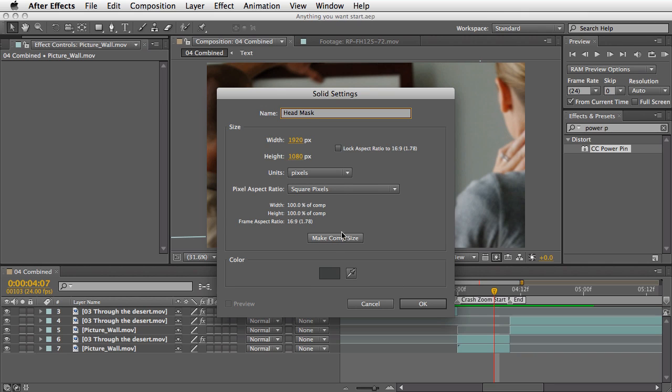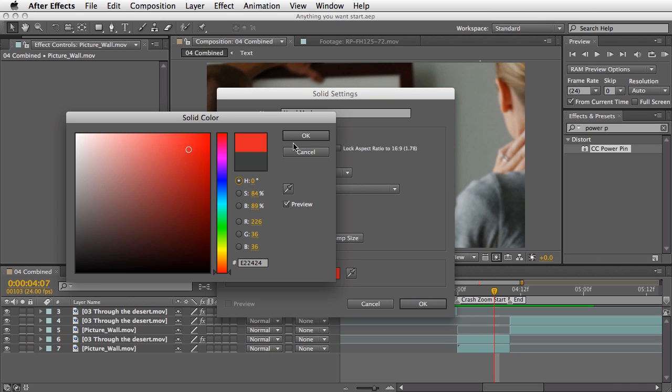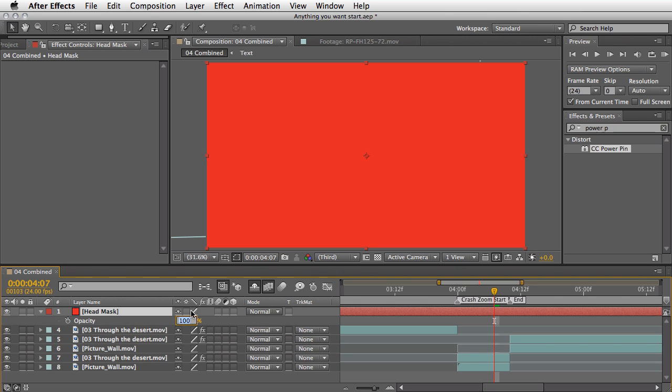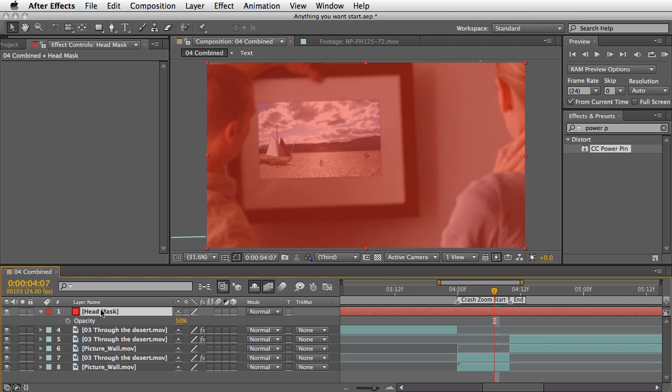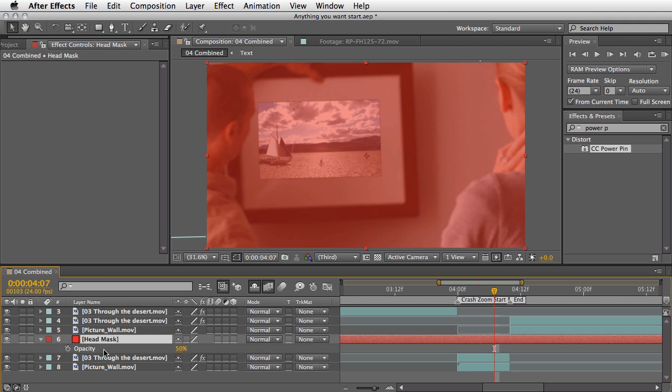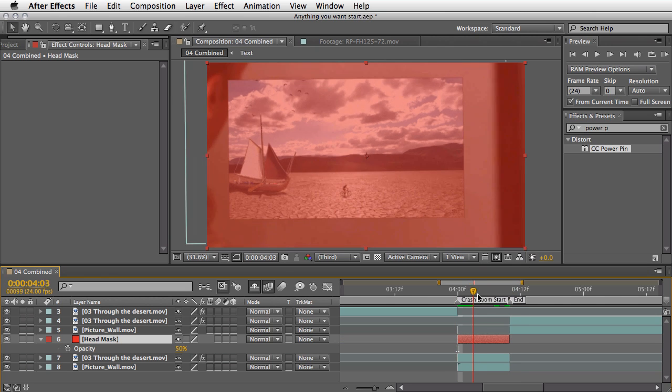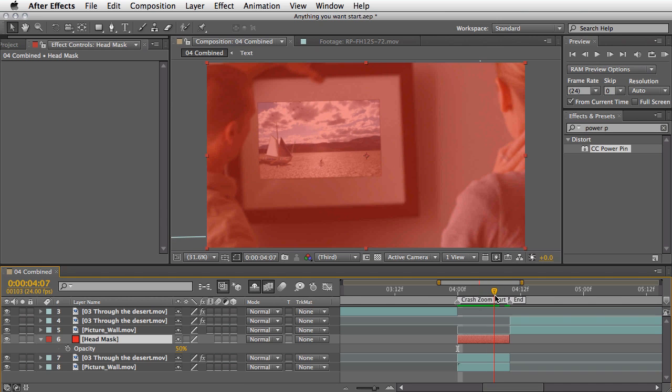And I'm going to choose, you know what, the color doesn't really matter. I'm just going to choose some kind of a vivid color in order for me to see what I'm doing. Then press T and lower the opacity to 50%. And then make sure to stick this just on top of the layer that I need. I'm also going to trim it from here to here. Now let's find the frame that we need to see.